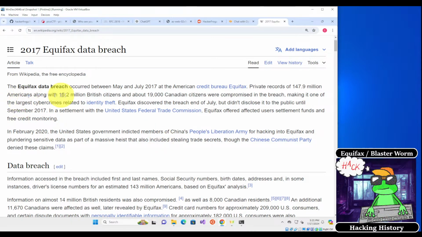The Equifax data breach occurred between May and July 2017 at the American credit bureau Equifax. Private records of 147.9 million Americans, along with 15.2 million British citizens and about 19,000 Canadian citizens, were compromised in the breach, making it one of the largest cybercrimes related to identity theft.